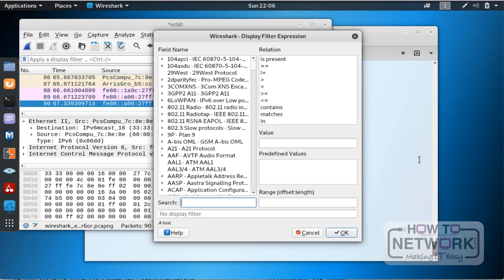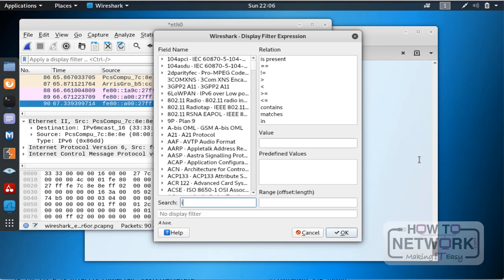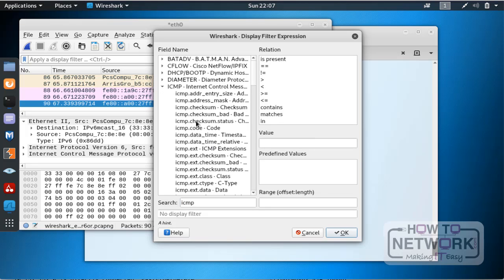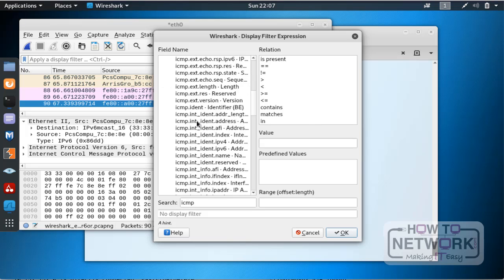So let's say that I want to know how to search for a specific protocol. For example, ICMP. So it shows me all these different families of fields here. However, most likely what I'm looking for is this one, ICMP. And then you have some more specific filters for ICMP.